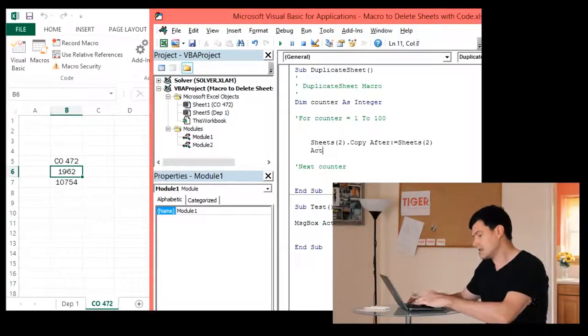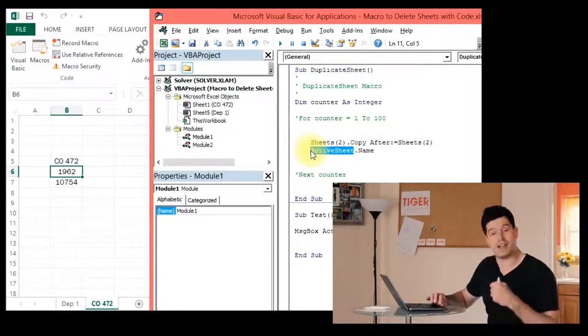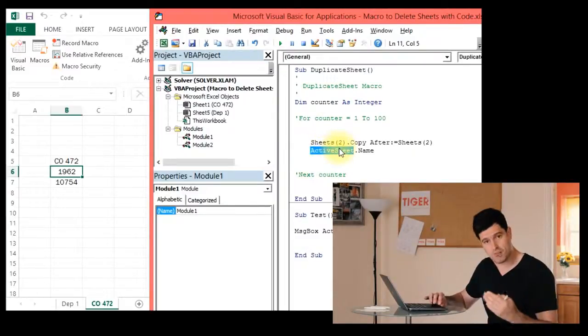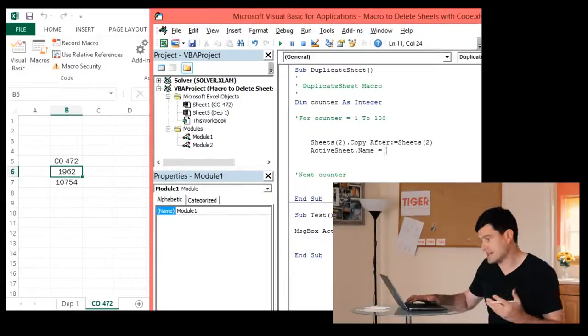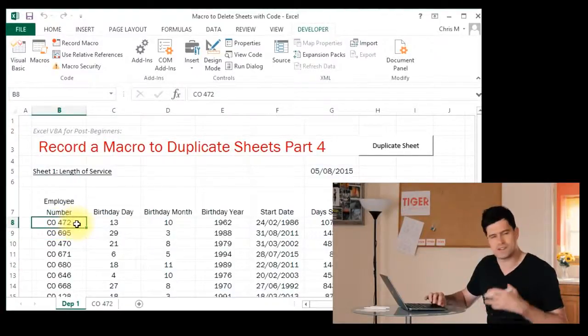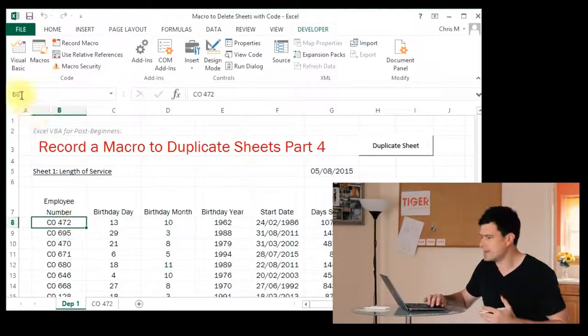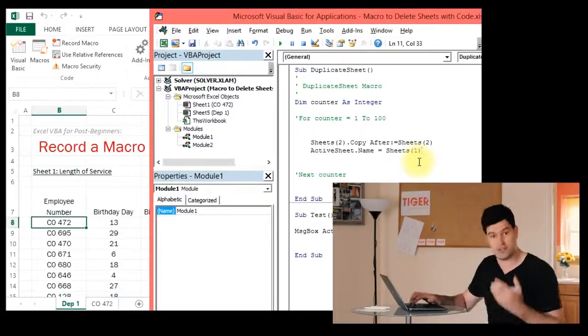So I can do that by using ActiveSheet.Name. So the active sheet is going to be the new sheet that Excel creates when it copies the first sheet. That will become the active sheet. So we can use the term ActiveSheet.Name, and then we want that to equal this cell, because that's the cell that contains the first employee number. That is cell B8.